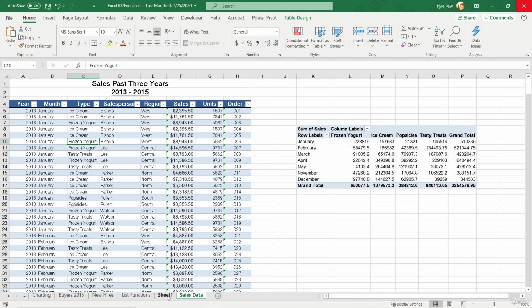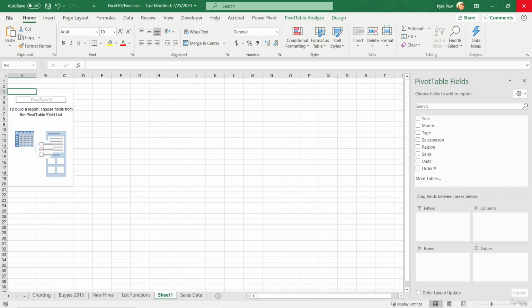If I go back to my pivot table worksheet and take a look at the field list here, we've got those same column headers: year, month, type, salesperson, region, and so on. So what we get to do now is take those headers and place them into one of these 4 sections that make up our pivot table.